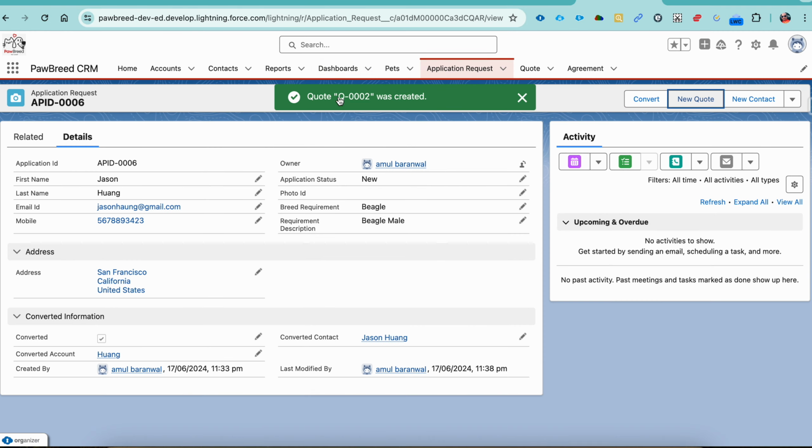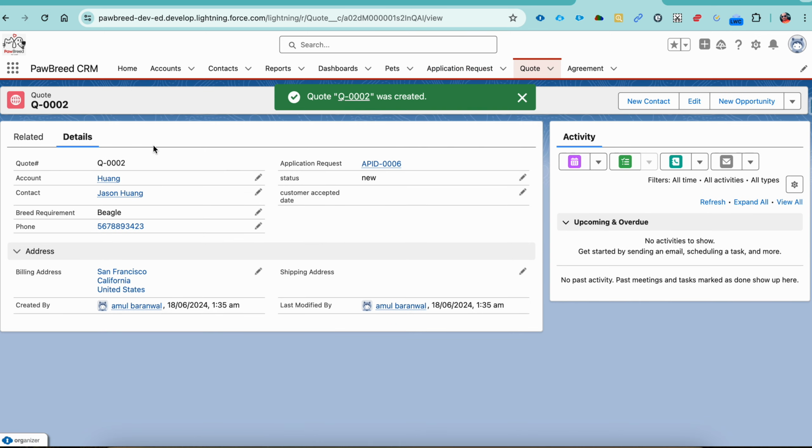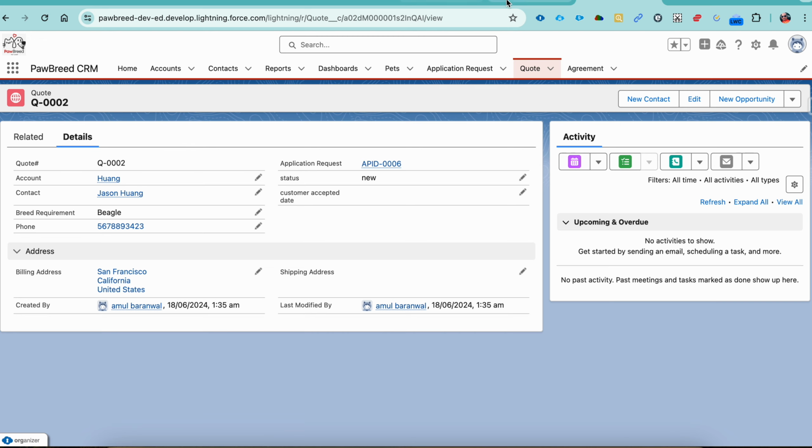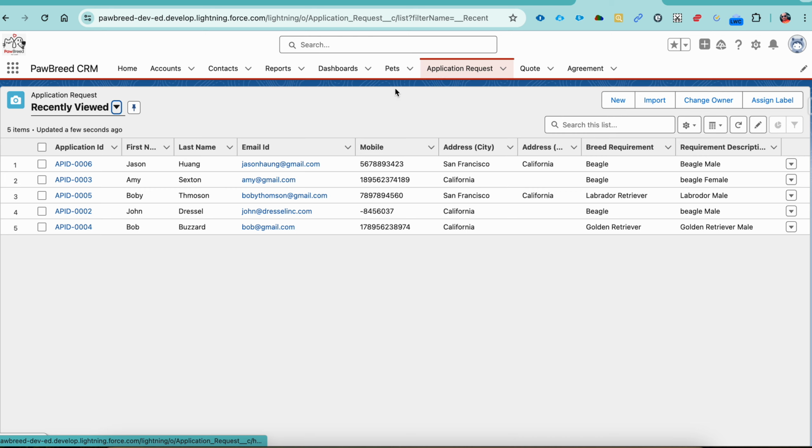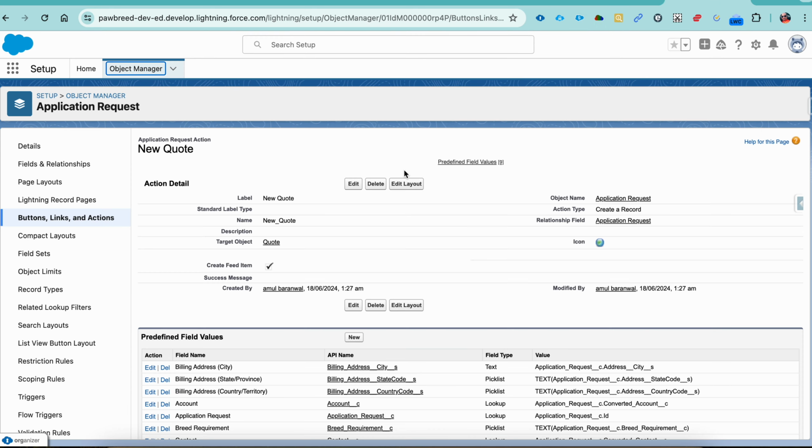So now you see the code number 2 is successfully created here. So this is what our primary requirement of creating a code button, new code button on application request, which we have achieved with help of a new action button, which is a type called create record type, right? So stay tuned for the next episode.